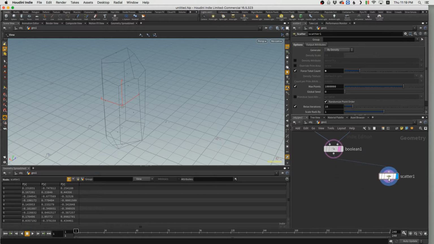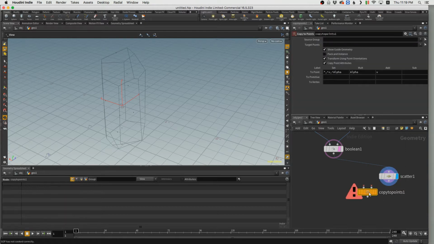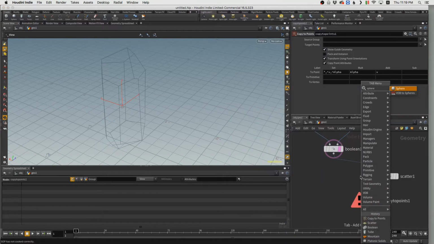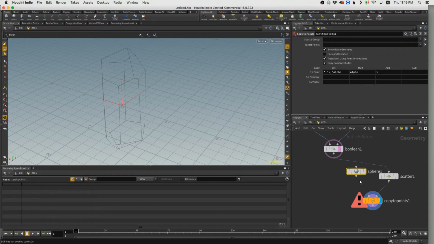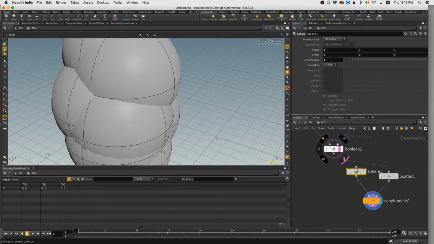And so on those points, I'm going to put a copy to points SOP. Copy to points. There it is. What a copy to points does is it requires points, and whatever geometry you feed into this first input, it will copy onto all the points that you give it here. So on that, I'm going to put a sphere. So I'm going to input the sphere. What that does is it copies the spheres onto all those points, but the spheres are huge.